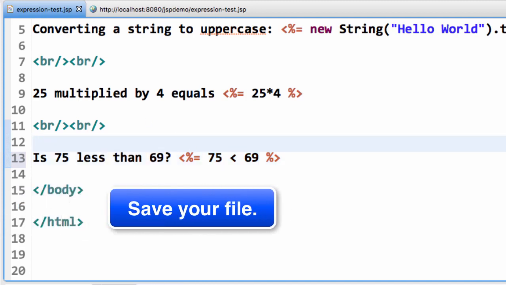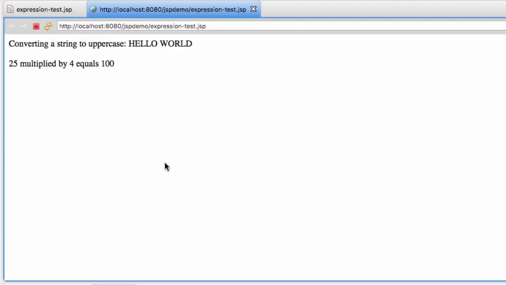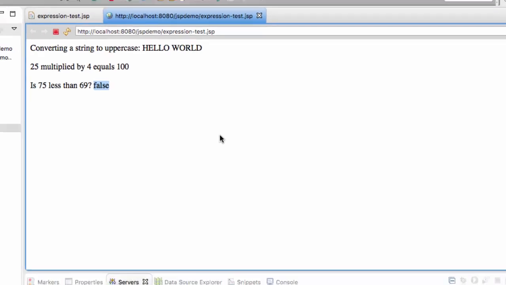All right, so I'll save the file here. I'll move back over to the browser. And again, all I have to do is just reload or refresh. And then there it is. Is 75 less than 69? False. So very good. We saw a really good example there of using JSP expressions for Booleans, also for math and also for string objects.